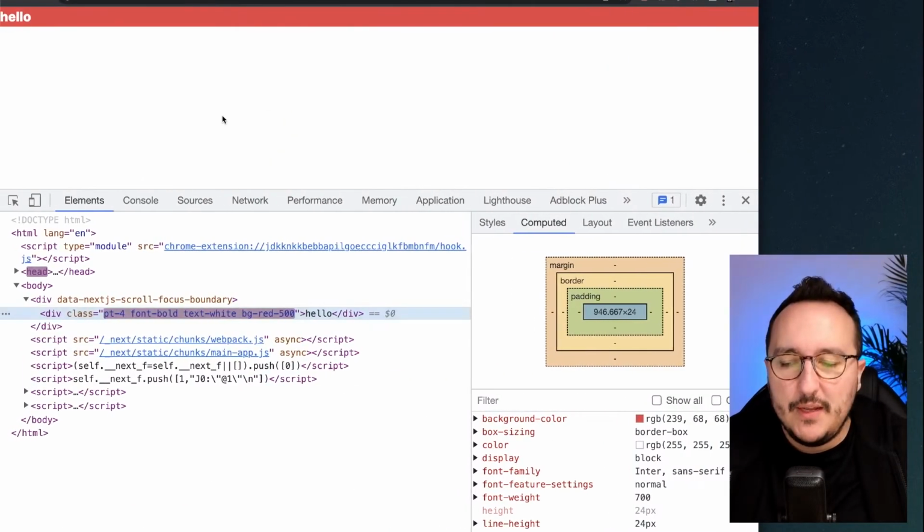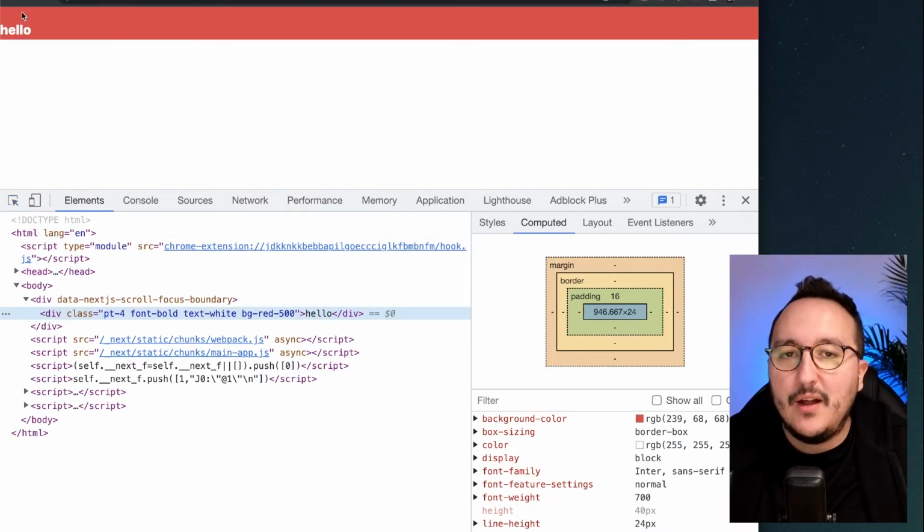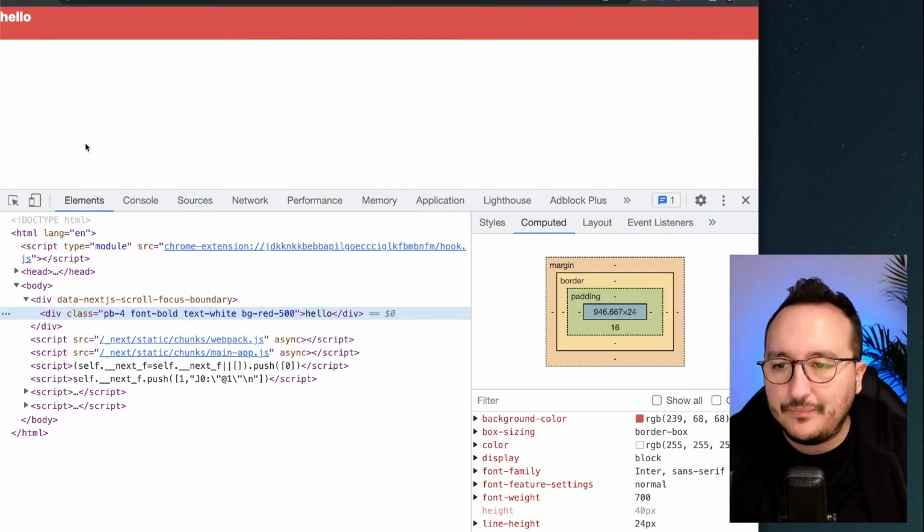Okay, so I'm going to update, and there we go. I got 4, actually 4, it's the unit, but it's 16 pixel. I got 16 pixel on the top, and B, okay, B for bottom. And there we go. I got also here 16 pixel on the bottom.